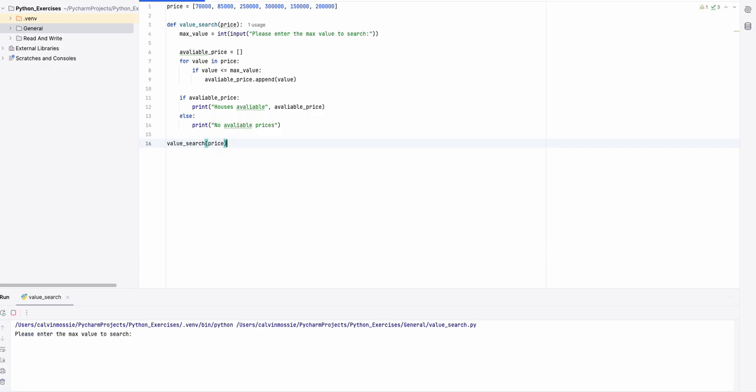So now when we run the code, please enter maximum value to search. So I'm going to put in 160, and that's going to say we have 70, 85, and 150. I'm then going to make sure I can do one to print them all off. So if I do 300, it should print off absolutely everything. And then if I do one for 50, no available prices. So just make sure when you do your code, you check that absolutely everything works.